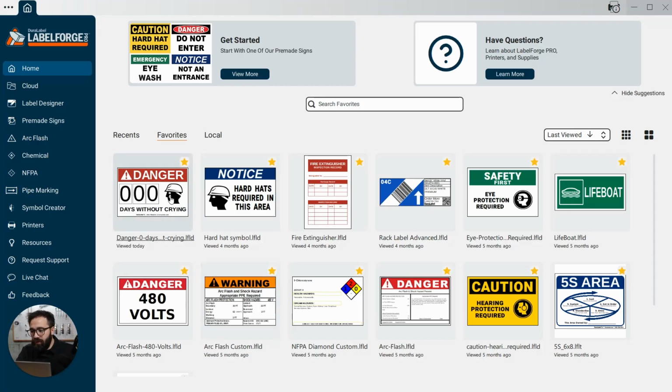We will also dive into the symbol library where you can change out the symbols or even upload your own if you want to from your desktop. We are also going to go over how to save out your LabelForge profile too. I'm going to end up clicking on this template to get started, but you can also go to Label Designer if you're just creating from scratch.